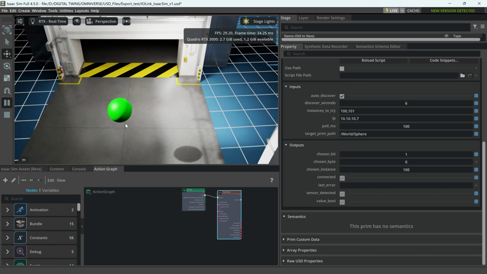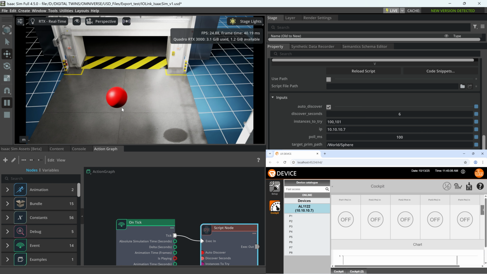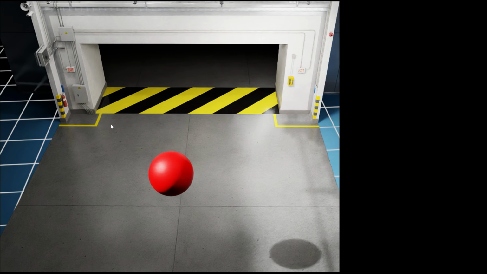Perfect, we are ready to start the real-time demonstration. First demonstration, watch the Isaac Sim object changing color at exactly the same time as the LR Device application.